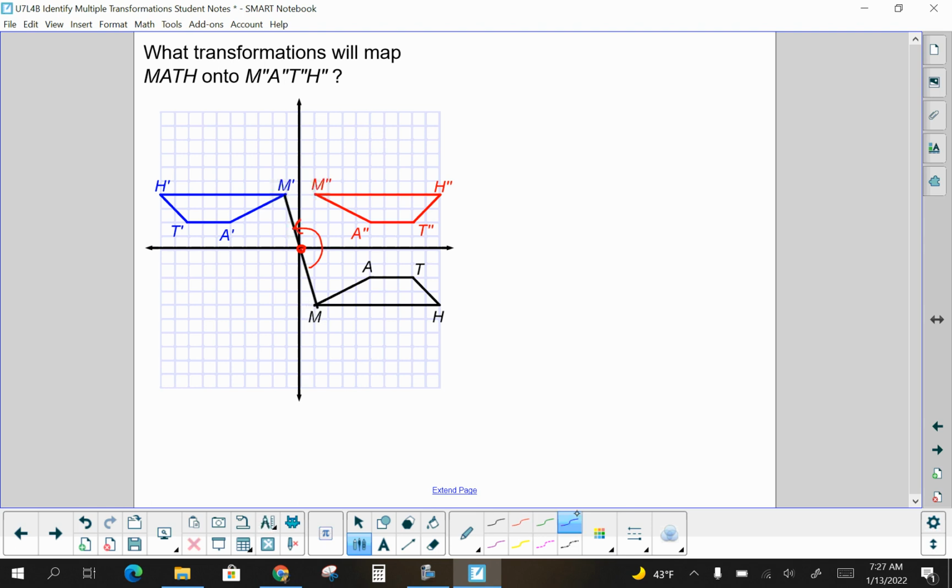If we're going to record it, the first one is our original shape, M, just the regular M, turned into M prime through rotation. More completely, it rotated 180 degrees. Then we have to figure out how we got from blue to red. So how did we get from M prime to M double prime?